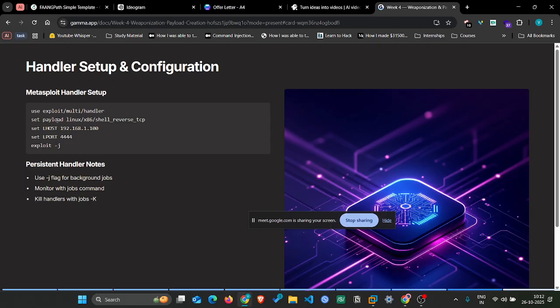set the payload, just like one payload from this exploit. We will set it up, and then we will set the RHOST, RPORT, LHOST, and LPORT, and then we will just click on the exploit. Don't worry, we will do it practically also.